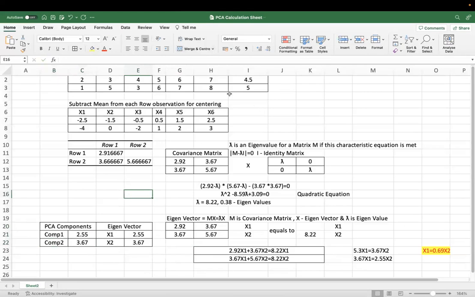So we have converted 6 variables into 2 components, using covariance and eigenvalue and eigenvector calculation. This is the process followed by the algorithm principal component analysis to reduce the data. Did we delete any data here? We have not deleted any data.